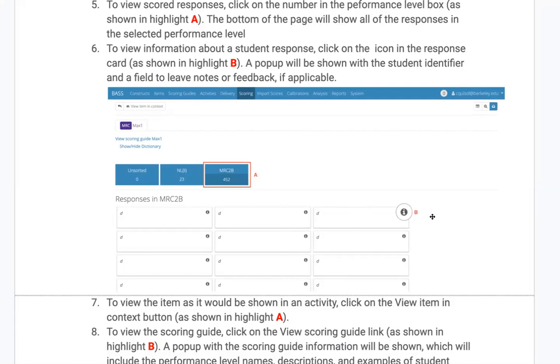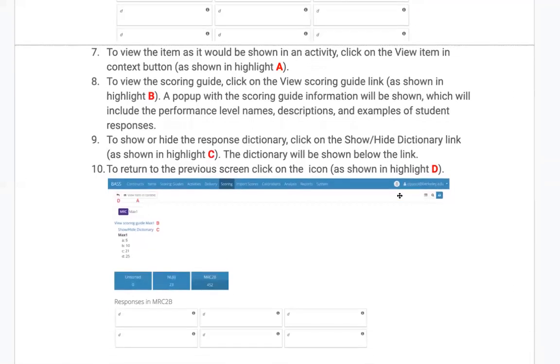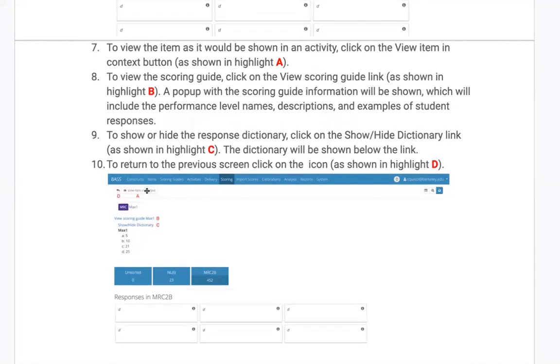And if you click on where you see highlight B, if you wanted to leave a note, it will show you the student identifier. That will be their ID, most likely either their email or some external ID, which will allow you to leave a note or feedback if it's applicable. And for example, if it was a 2-part question and you want to see what it looked like in the actual activity, you can click on these icons at the top and see view item in context. So it will tell you where in the assessment the item was.